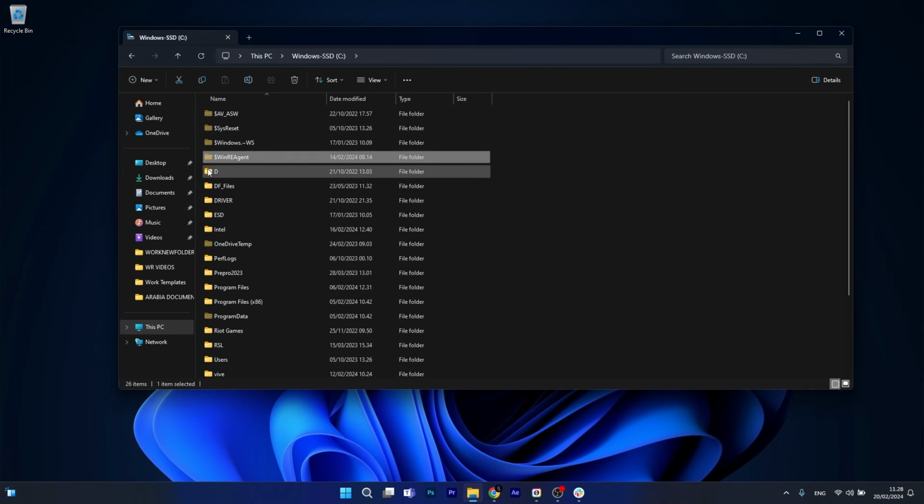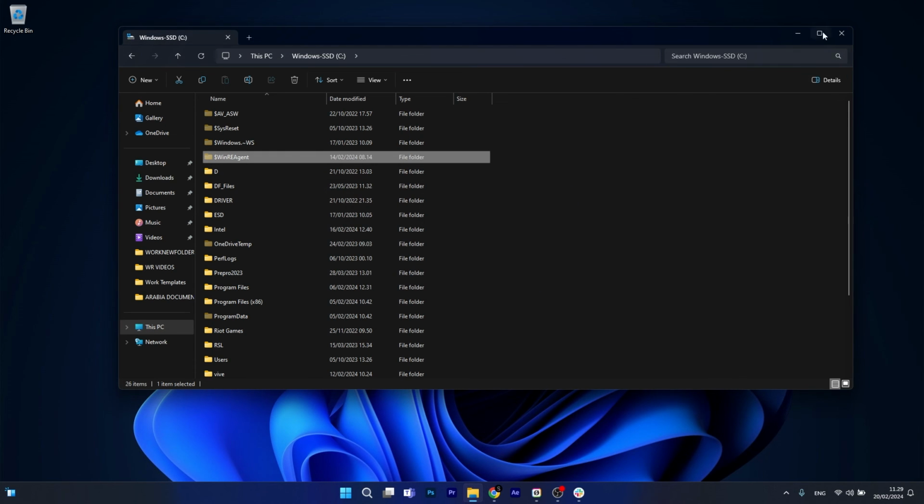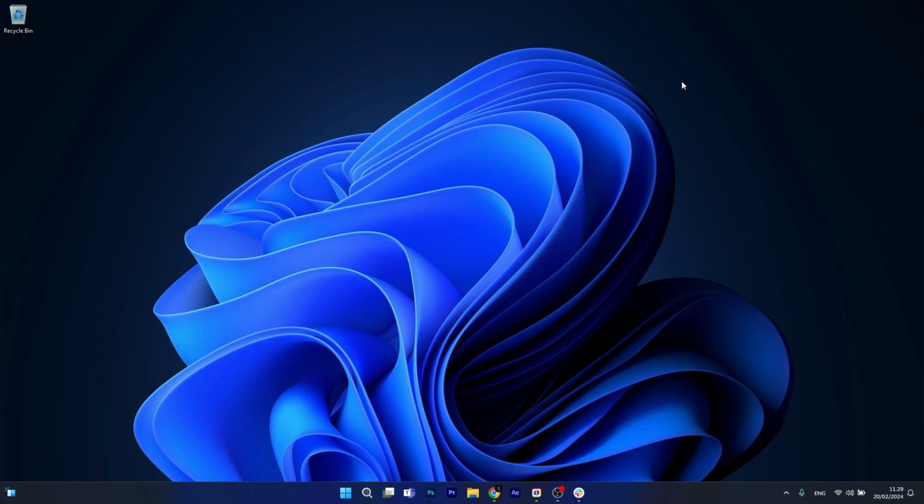So yeah, this is the $WinRE agent folder. Make sure to just Shift and Delete it completely, with no problem at all. Then you can just try to update your Windows and check if the problem still persists. And that's it, super simple, isn't it?